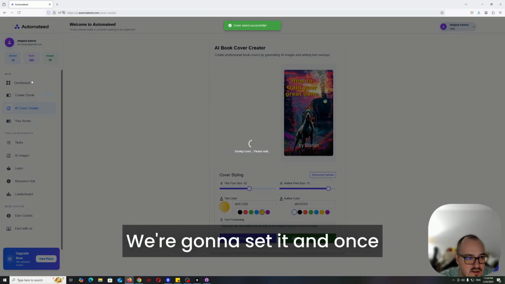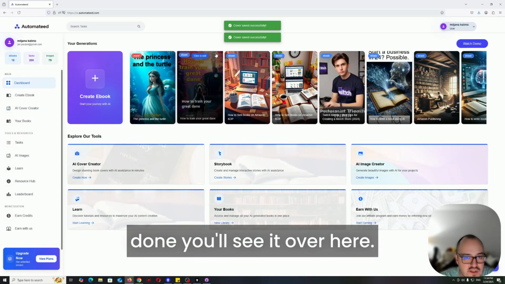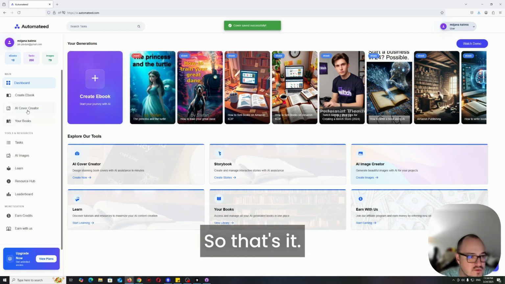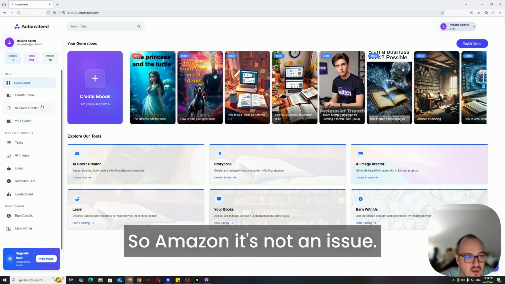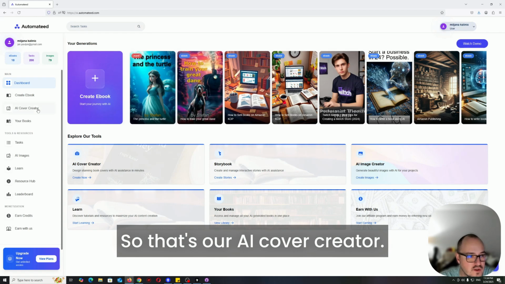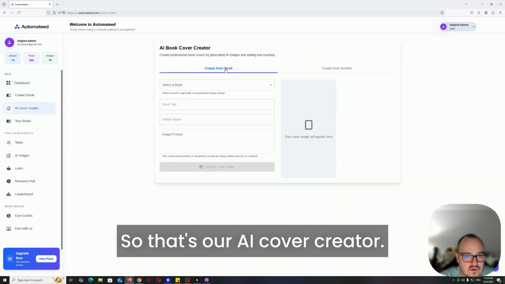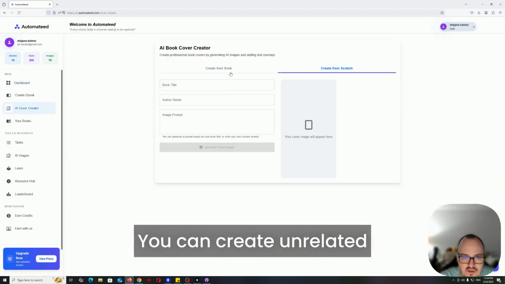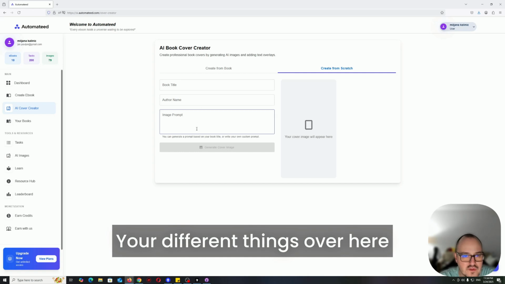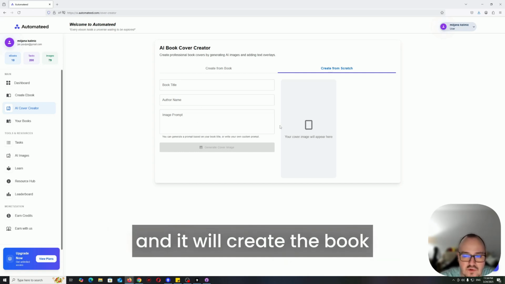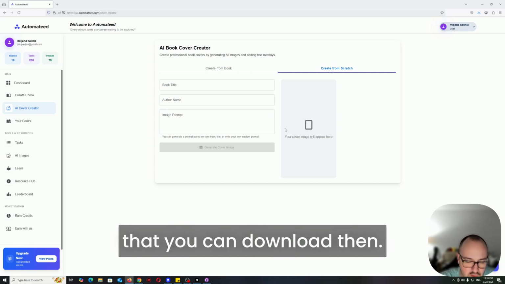We're gonna set it, and once done, you'll see it over here. So that's it. If you want to download it, you can download it and then upload it to Amazon. It's not an issue. So that's our AI cover creator. You can create unrelated to the book. You just put in your different things over here, and it will create the book that you can download then.